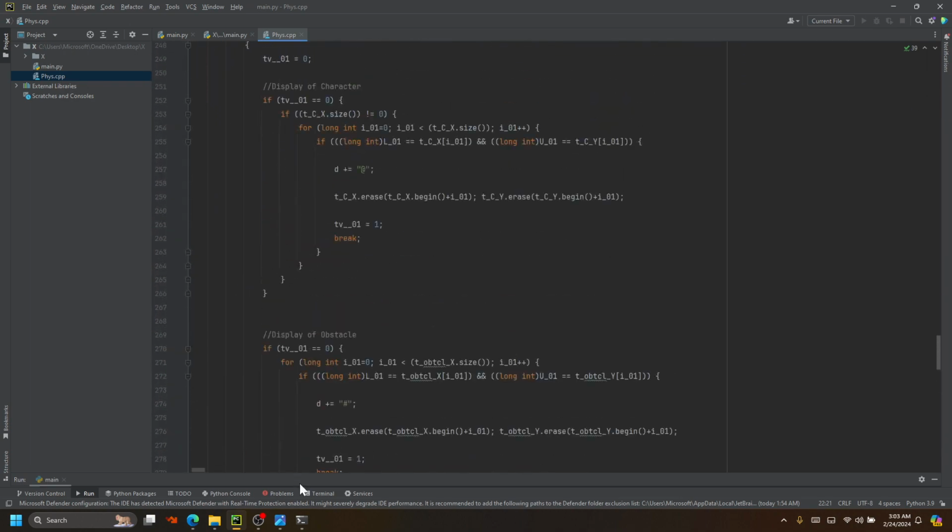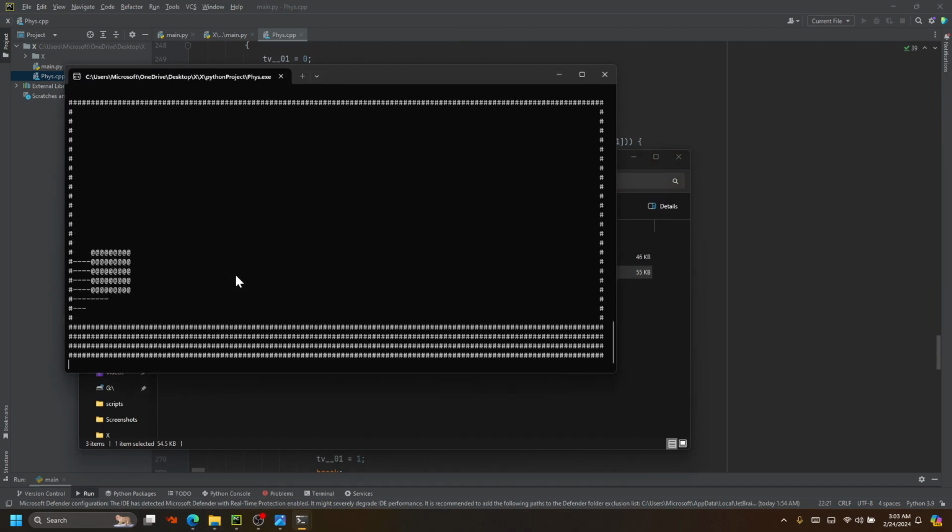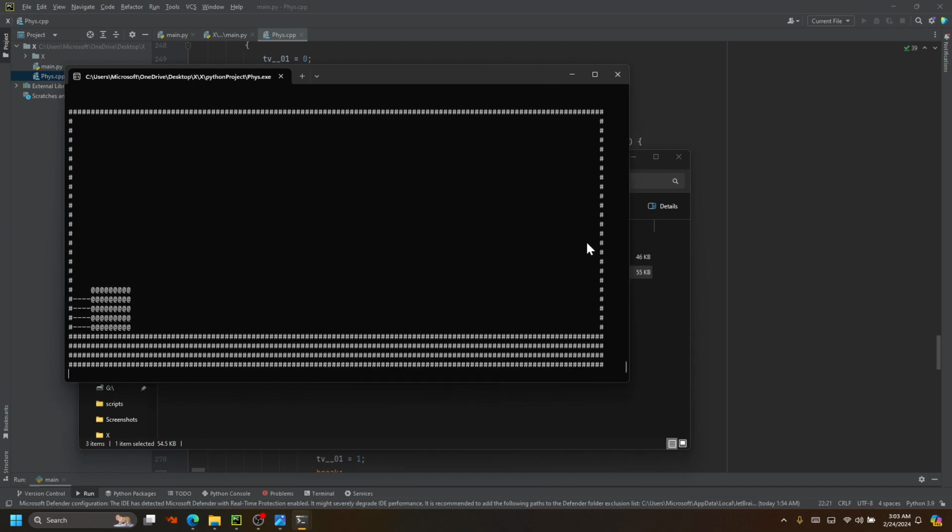Okay, so this program is written in C++. Look how fast it is, right? It should be satisfactory.